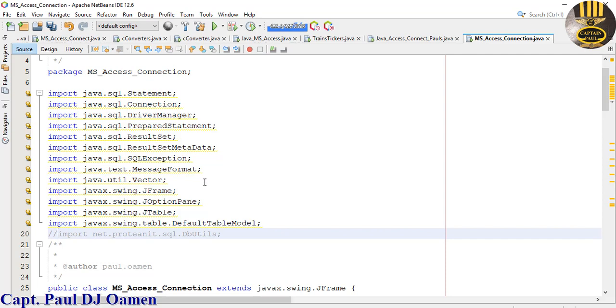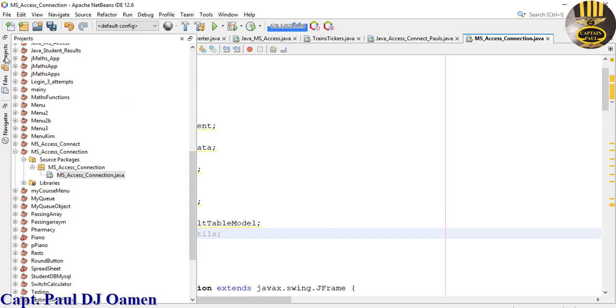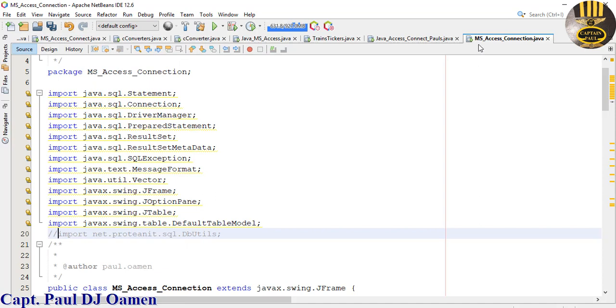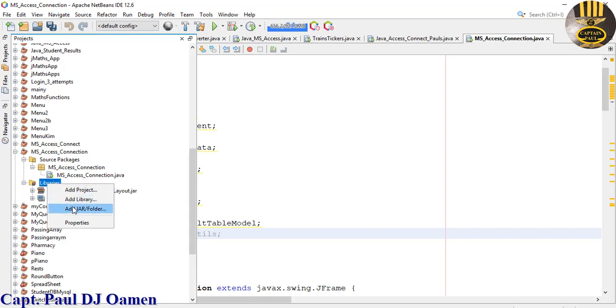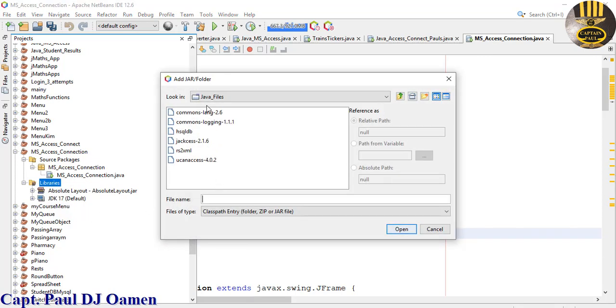Alright, that is fine. Now before I go any further, the next thing I want to do is go straight into the project itself. If you notice, the name of the application or the project is ms_access connection. So let's go into the project, and right here where we have ms_access connection, I'm going to click on the library and right click on the library, and let's select add JAR files. Those are the JAR files that I need, every single one of them.